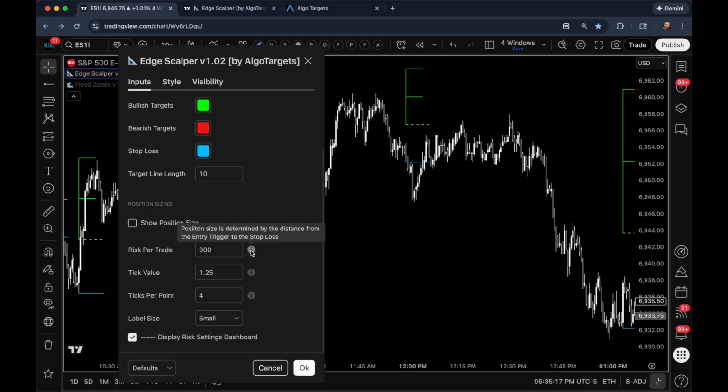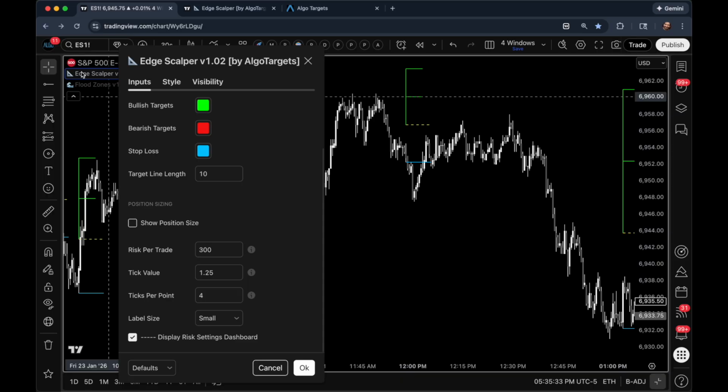And this is measured from the trigger to the stop loss. So I'll give you an exact example of this. And ticks per point, we have 4, okay? So there are 4 ticks per point. Each one is worth $1.25, and our risk per trade is 300. Yes, even though we're trading ES1, we can trade micros using the ES1 chart. So that explains the discrepancy there.